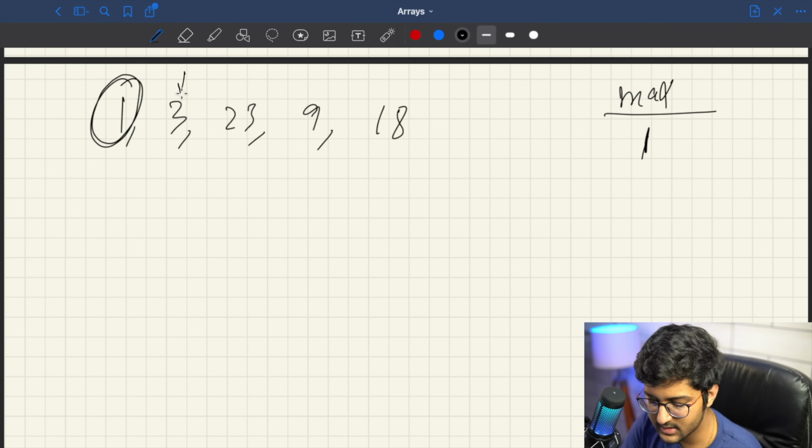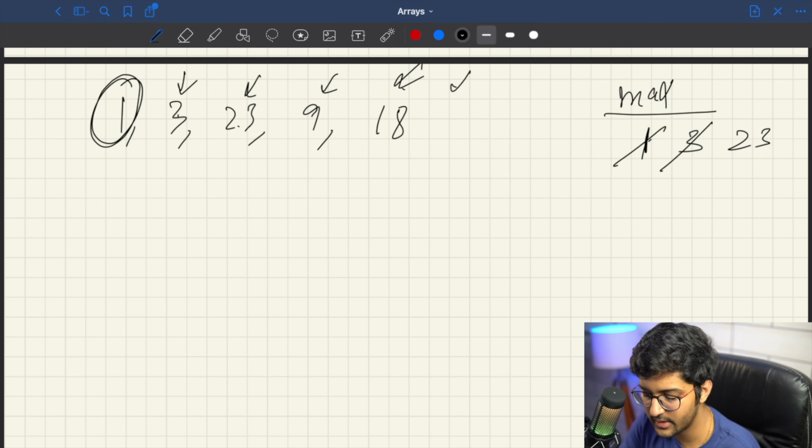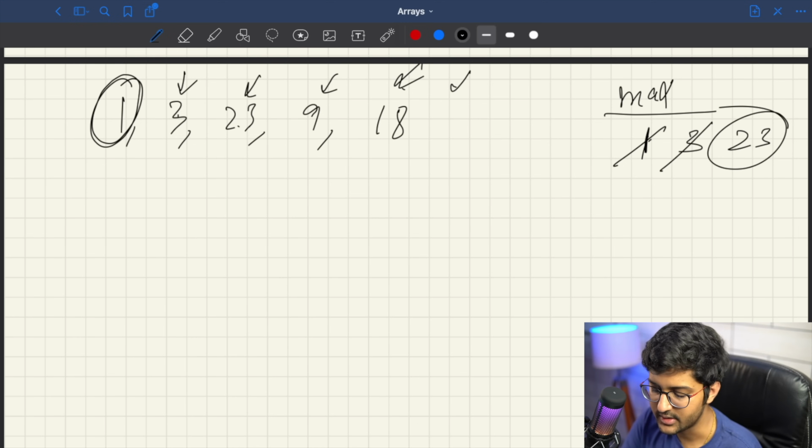Then it will compare with the next element. Is 3 greater than 1? Yes, it is. Update the maximum item to 3. Then the next element: is 23 greater than 3? Yes, update the maximum item to 23. Is 9 greater than 23? No, it's not. Move forward. Is 18 greater than 23? No, it's not. Move forward. End of the loop. 23 is your answer.